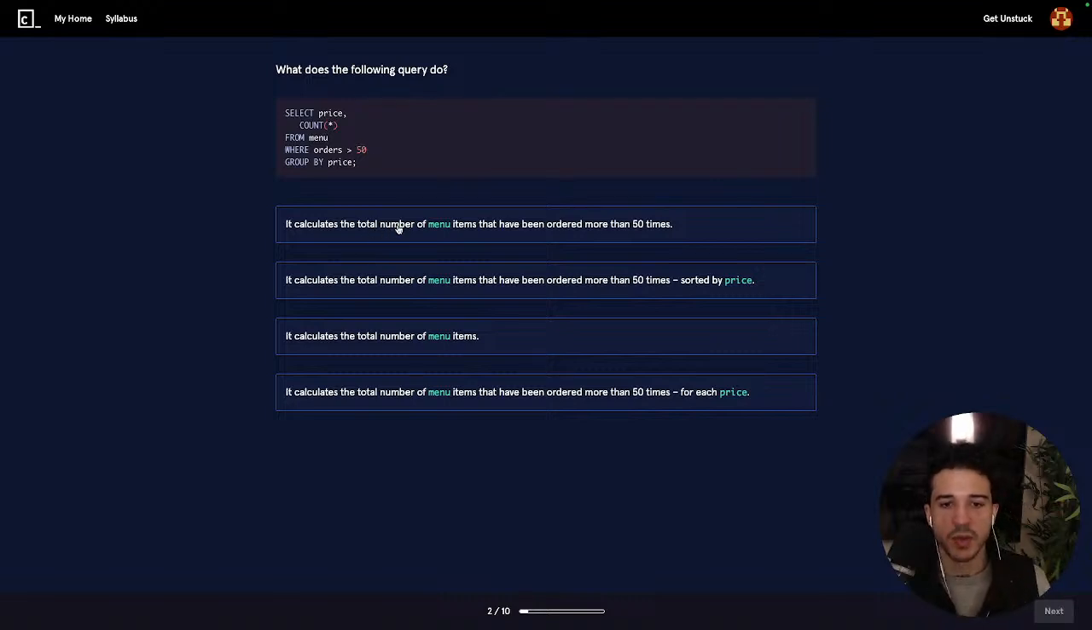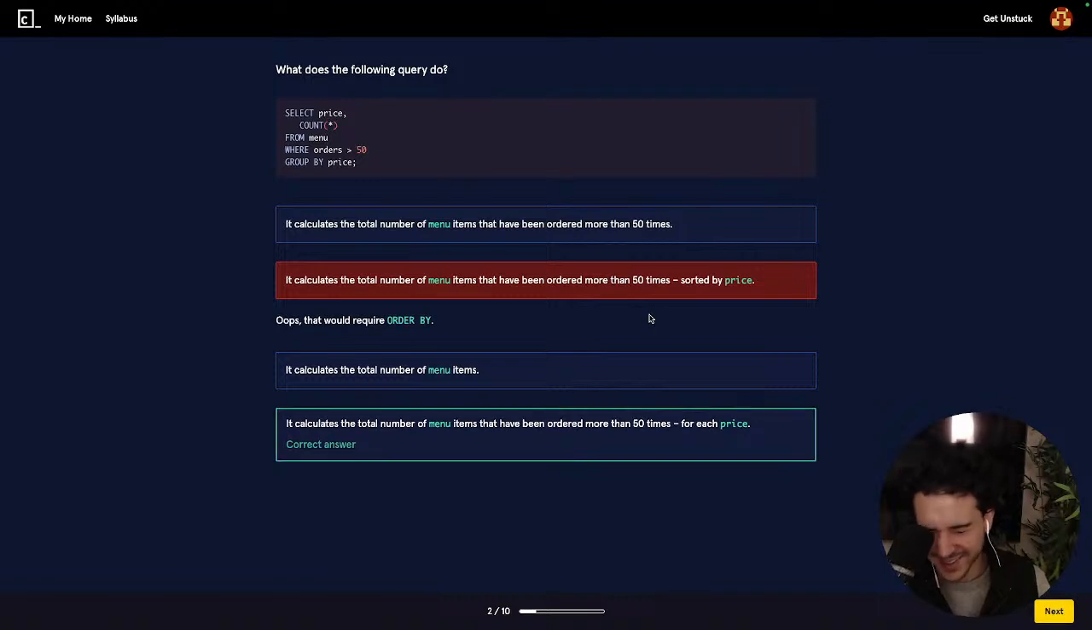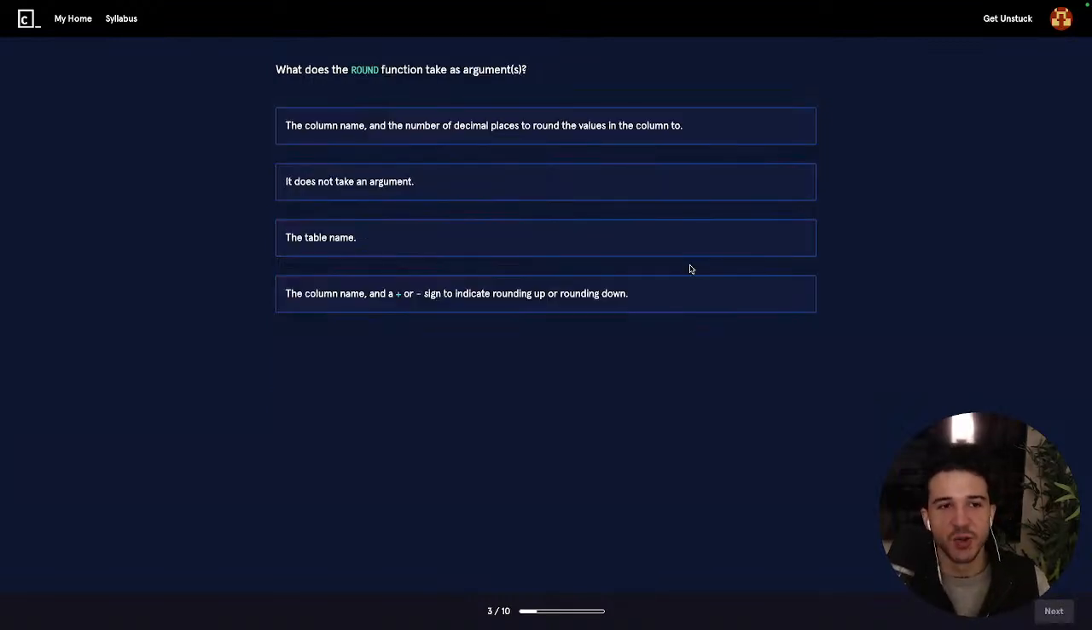Calculates the total number of menu items that have been ordered more than 50 times. Calculates the total number of menu items that have been ordered more than 50 times sorted by price. Calculates total menu items ordered more than 50 times for each price. Oh my, for each price. We're grouping by price. Calculates the total number of menu items that have been ordered more than 50 times for each price. That makes sense.